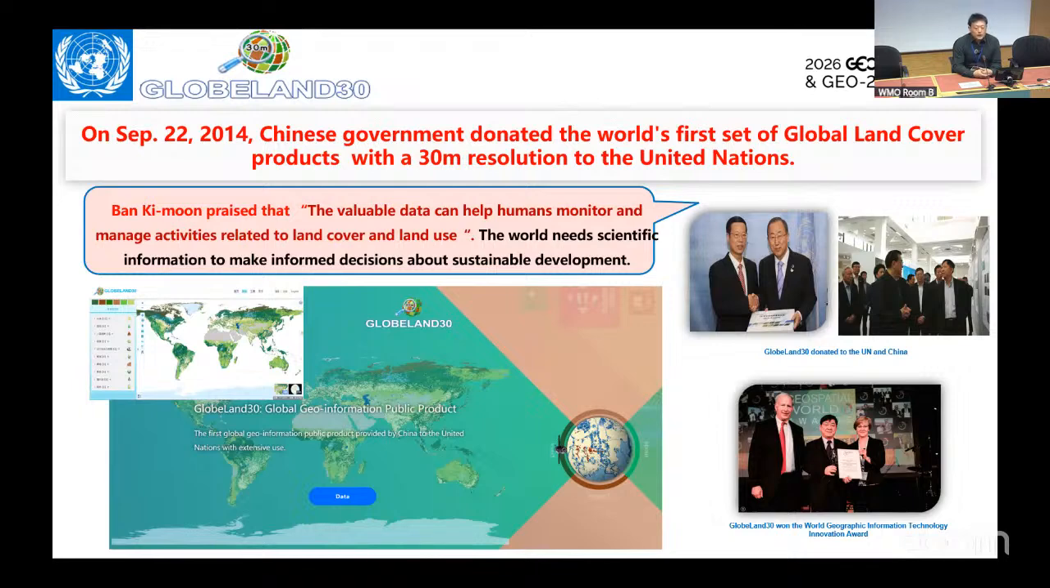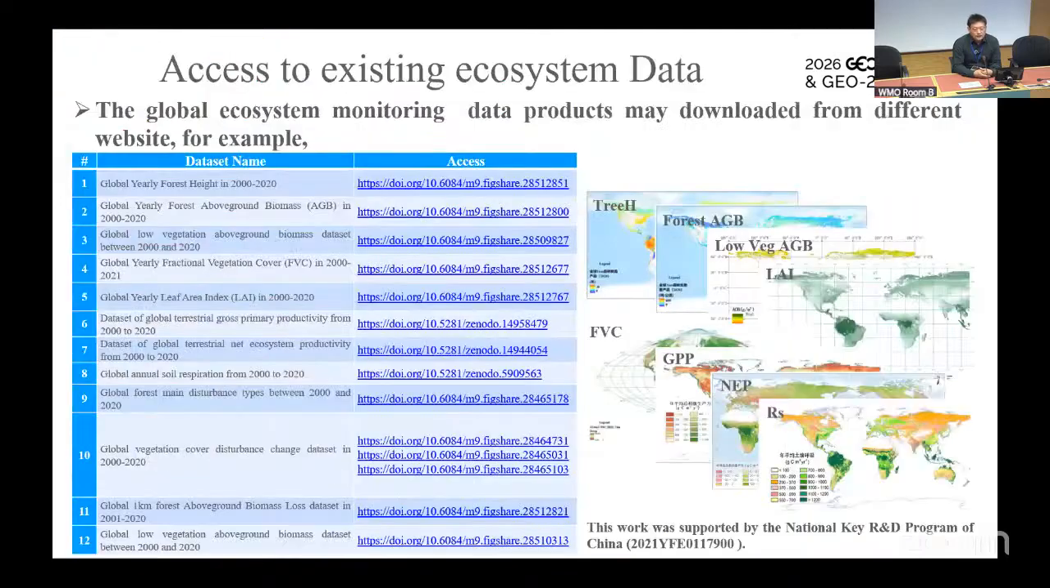Actually, the Global Land 30 was sent to the UN in 2014. Next, please. Also, this is the major topic of the annual report. You can access it publicly and download the data sets, and also download the annual reports.